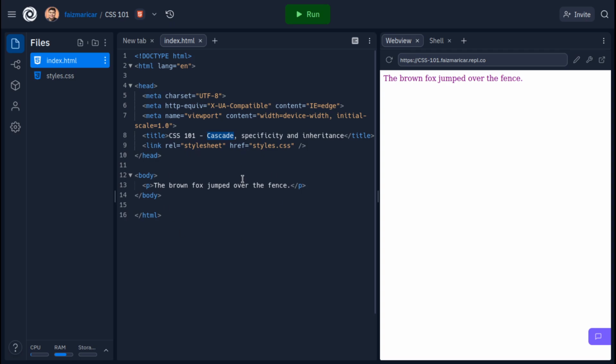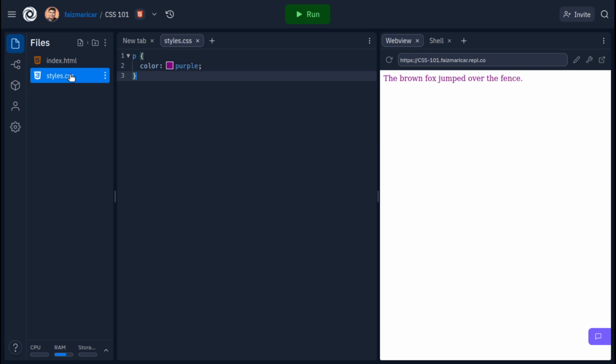So we have an HTML file here, and it has a link to a style CSS. And in this style CSS, we have just a simple rule. We're saying, okay, all the paragraphs in the HTML, we want to set the color to purple. So when I do another rule here, I'm going to select the paragraph again. So I'm going to set this color now to red. And if I refresh this page, we can see it becomes red.